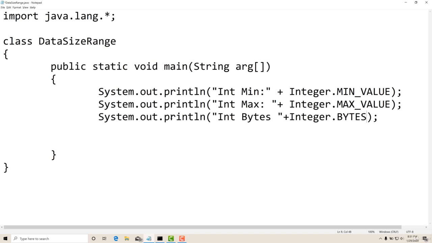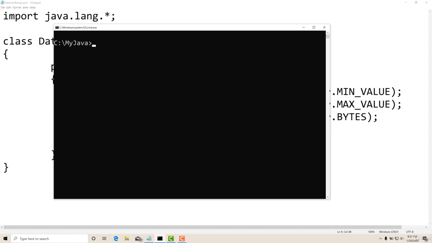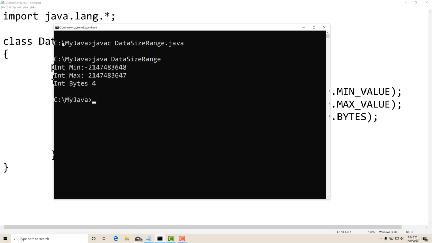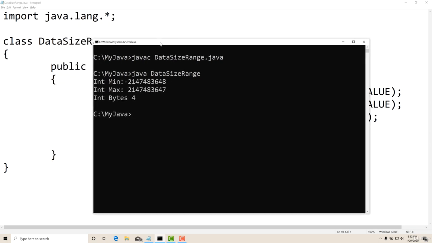That's enough. This is only for integer, right? Let us run this and see, then we will look at other data types also. I will save this, go to the command prompt, type javac, then d and press tab. It will give the program name. Compile it. Now java, d and tab, and cut off this .class. It's easy to type. See, here is the minimum value of any integer, the maximum value of any integer, and it takes 4 bytes. This is for the integer type.